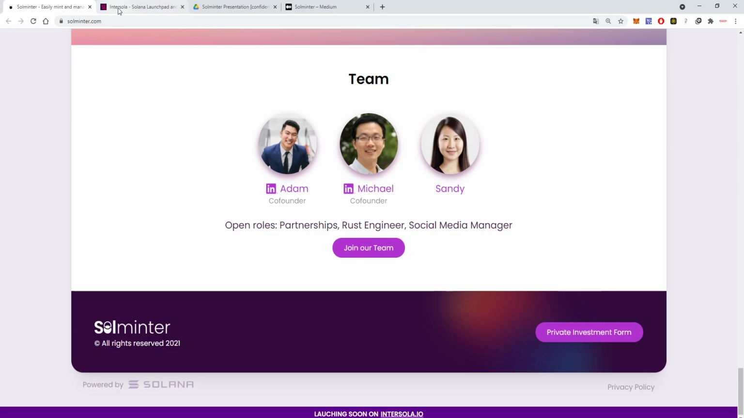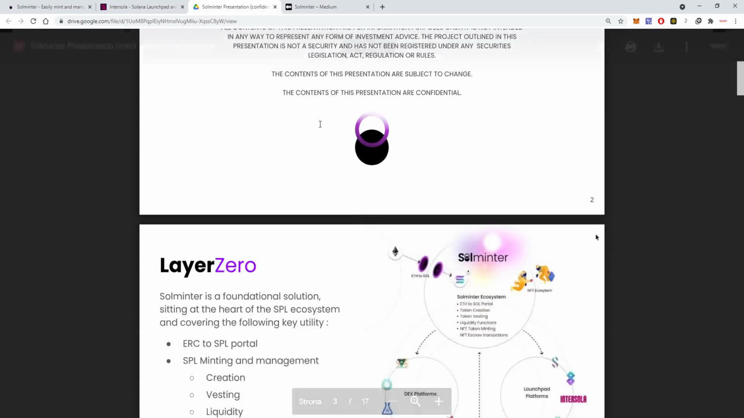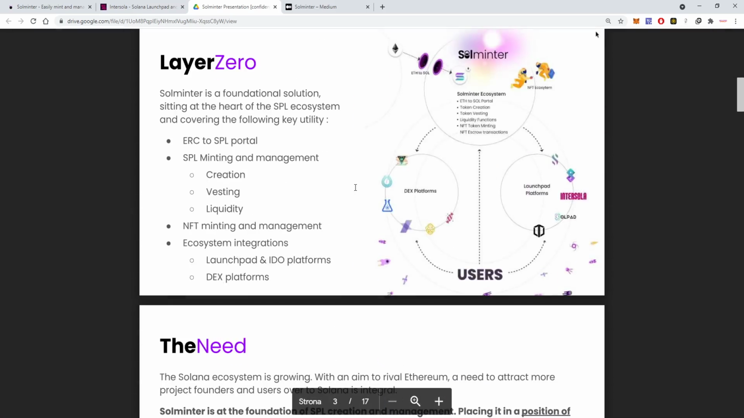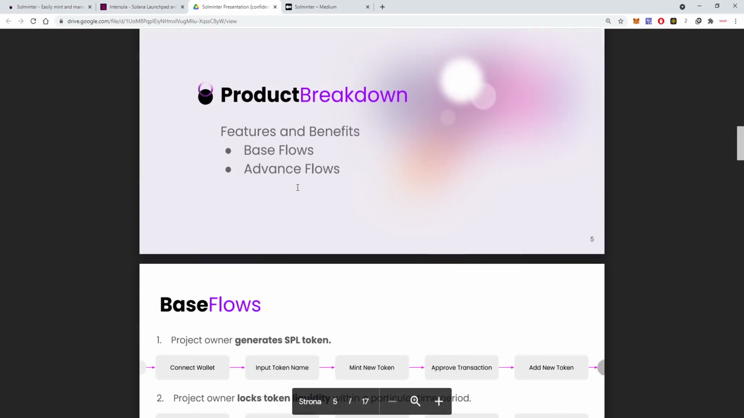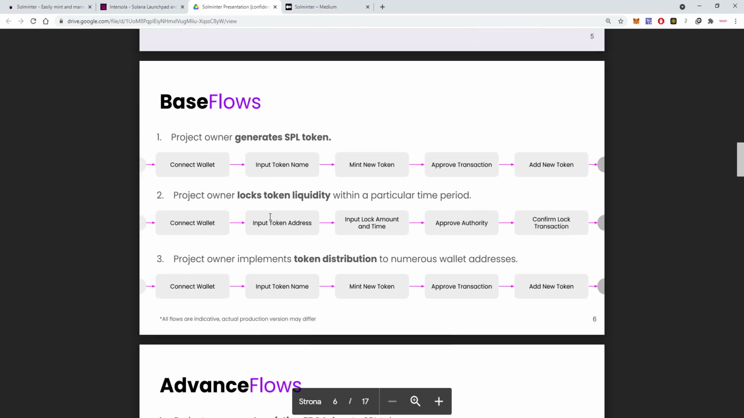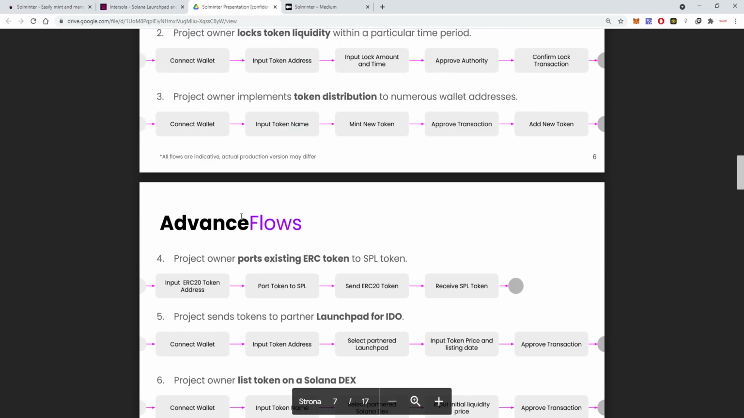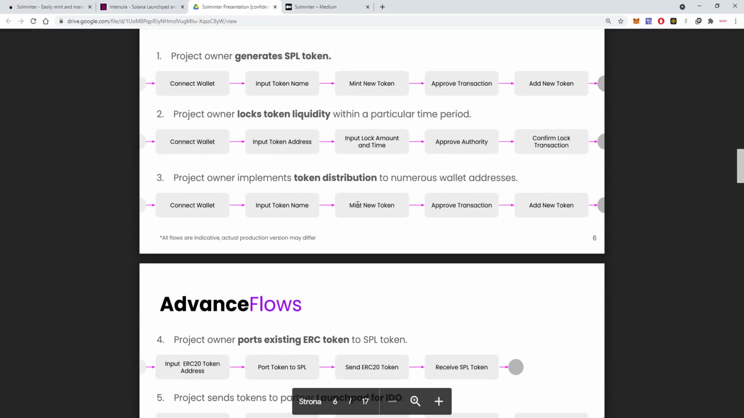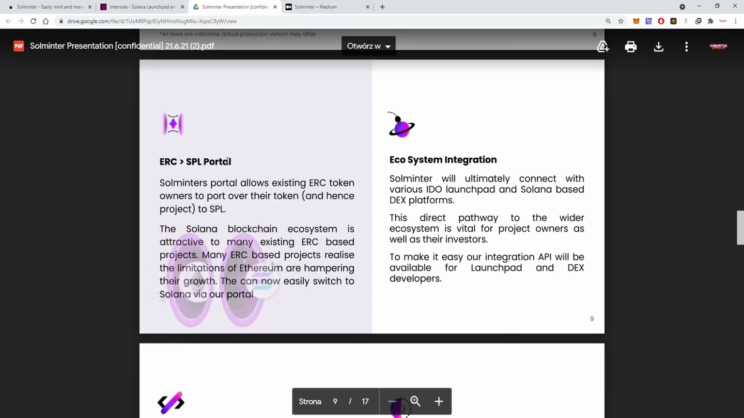Let's take a look at the presentation that they have here, the PDF. I also found some interesting things. So this is what we talked about already. There is a need, so new founders need Solminter, existing founders need Solminter, DEX developers need Solminter, launchpads and IDO platforms need Solminter, and creators need it as well. So this is the basic flows, base and advanced flows. You can see that it is pretty simple for project owners to port their ERC tokens to SPL tokens. They have NFT flows as well.